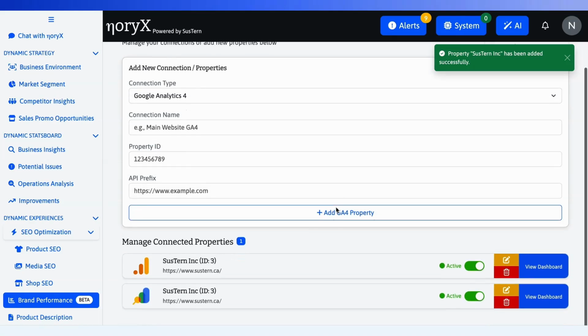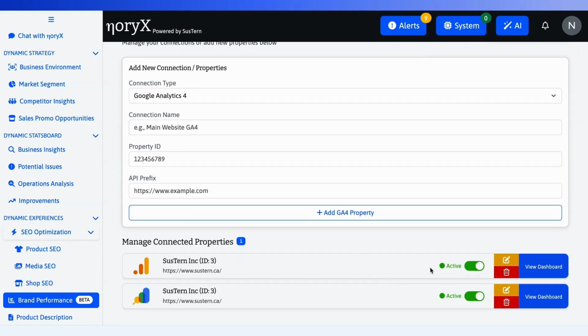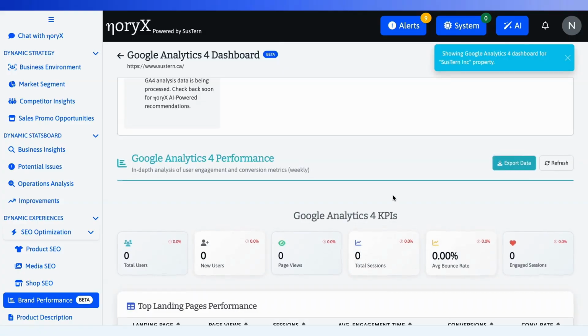Verify and start using dashboards. Under Manage Properties, verify both entries show connected for Google Analytics and Google Search Console. Click View Dashboard for each to confirm data is flowing.